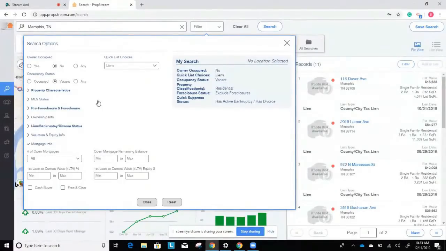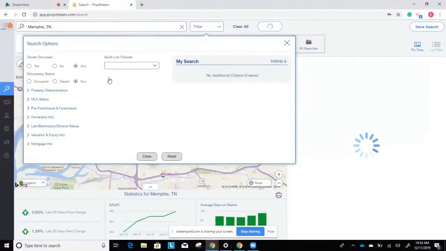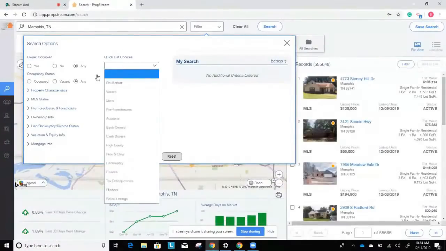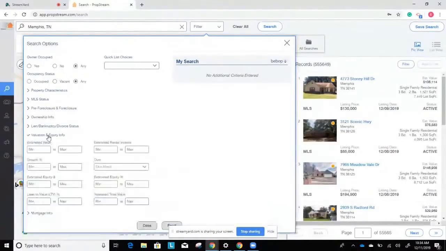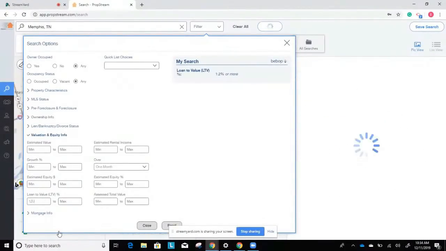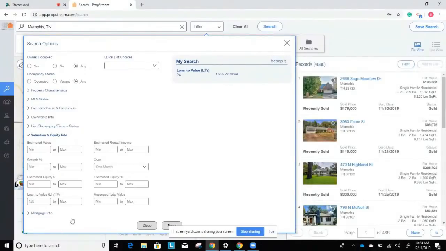So how does this work? Let me kind of show you an example of why we added this and how you can create some new filters in our platform. So let's say I'm searching Memphis, Tennessee, and I'm looking for someone who, let's say these options are subject to. So I want someone who's completely upside down on their property. So I need a property that has a loan to value ratio of 120%. So that's pretty bad, right? You're upside down on your property. You probably want to get out of there. But how do I make a deal out of this?